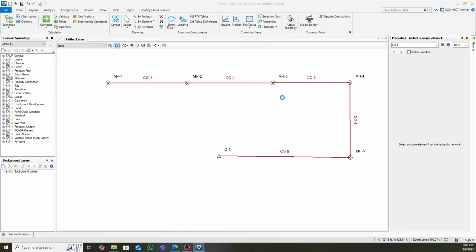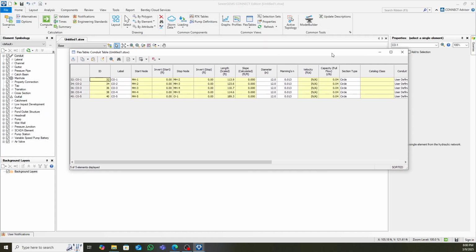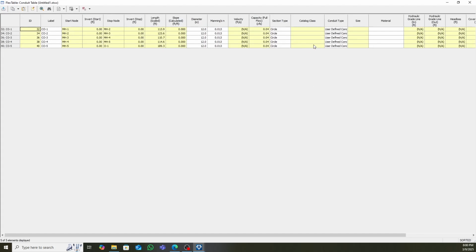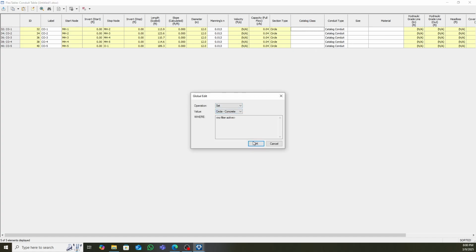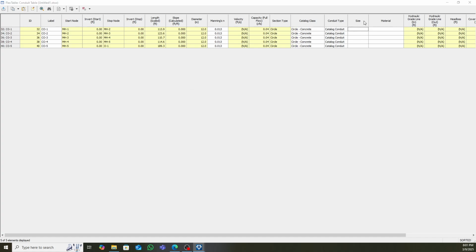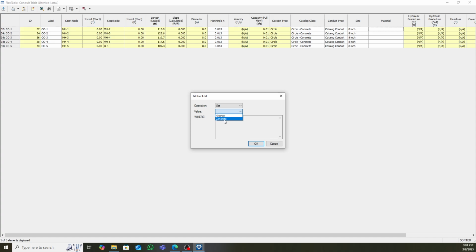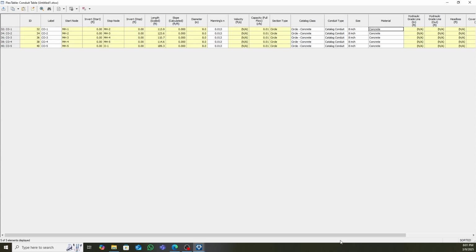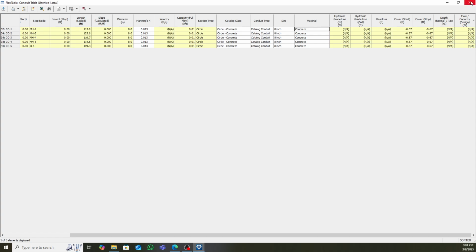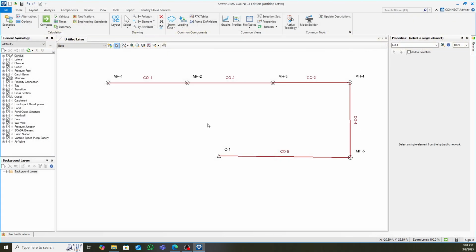Go for the flexible conduits. Here we can set all the properties for the pipes and go for a catalog conduit. For class, it's going to be circular concrete. For the size, it's going to start from 8 inches. For the material, I'm going to go for concrete, and there you go. I've set all the relevant criteria.